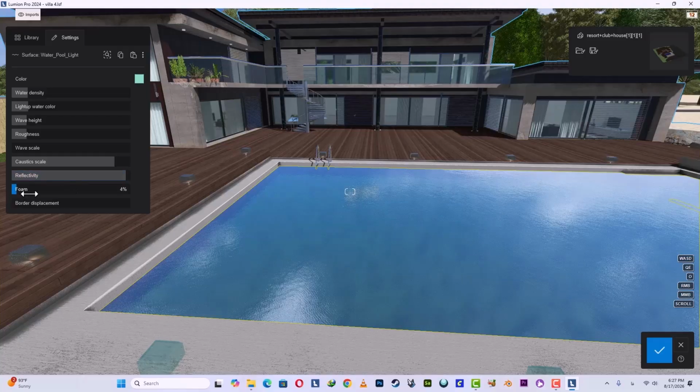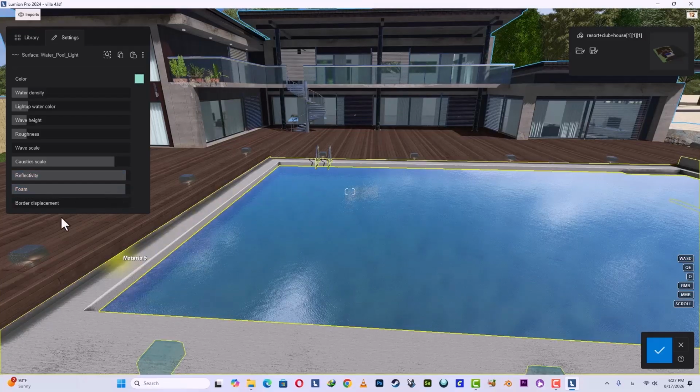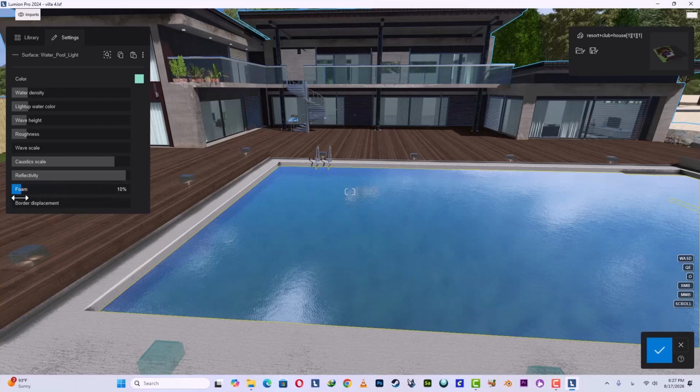We also don't need a lot of foam. If you look at the corners of the pool, you can see where the foam is being created. We don't really need that much foam here, so I'm going to reduce it. And that's it. We are done with the render. Now you can see the final result.